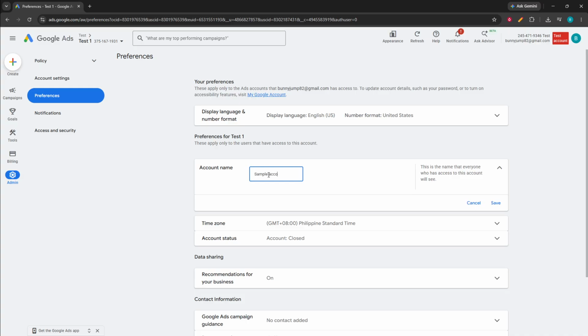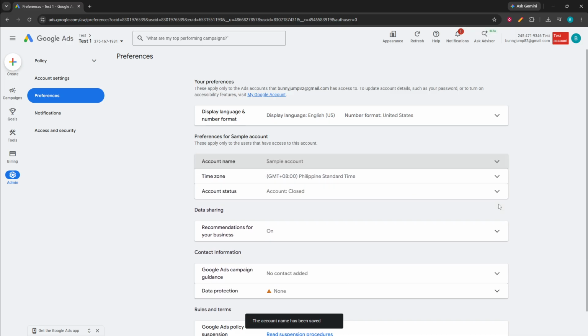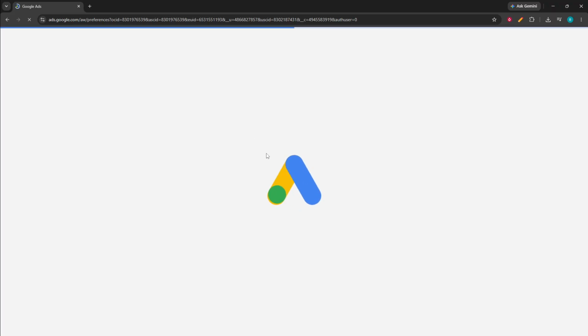At this point, Google Ads will begin updating your account information. Give it a moment to process. In some cases, changes appear right away, while other times it may take a short delay. Once the system has had time to update, refresh the page to confirm that the new account name is now displayed. If you see the updated name, that means the change was successful.